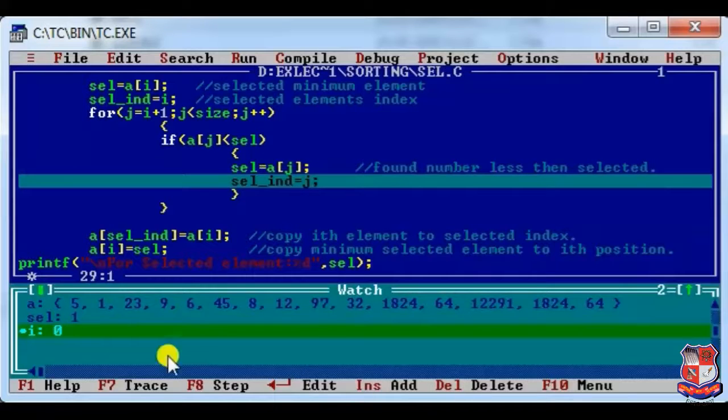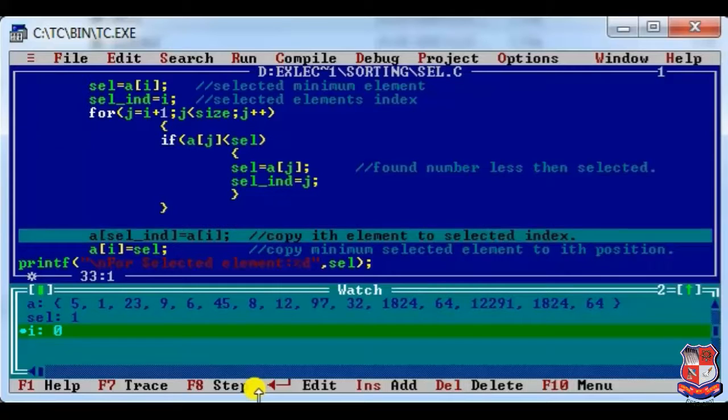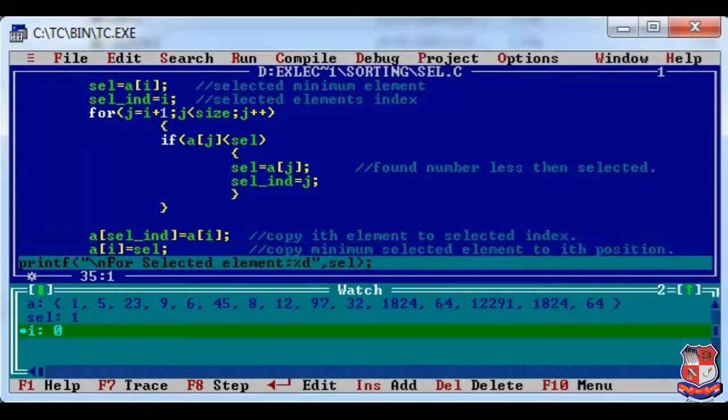As you have seen, I got the smaller element than 5. So the selected element will be changed from 5 to 1. Okay, now in the first pass I found the smallest element as 1 and it should be placed to its proper position. Okay, so for that, as you can see, 5 has been copied. So now my 1 will be placed to the first position.